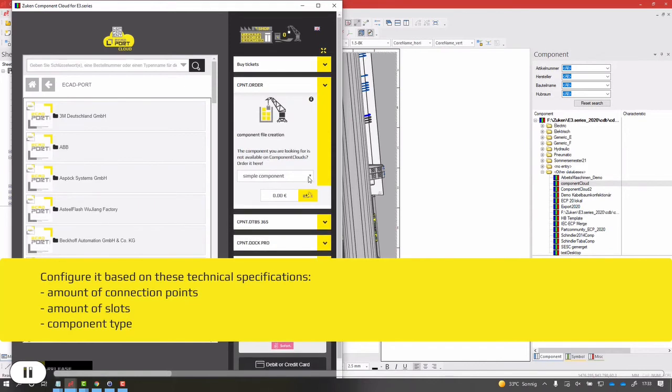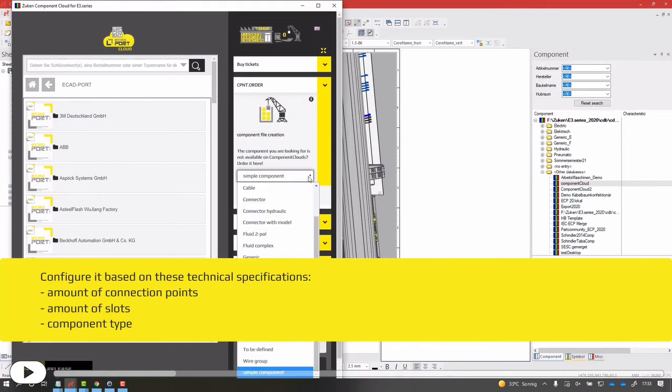And here you can also find the component order section. To order a component, it's just necessary to specify the component type, which could be a cable or a connector or a terminal, the amount of slots, and the amount of connection points. Based on this information, the price will be calculated, which you can pay upfront.